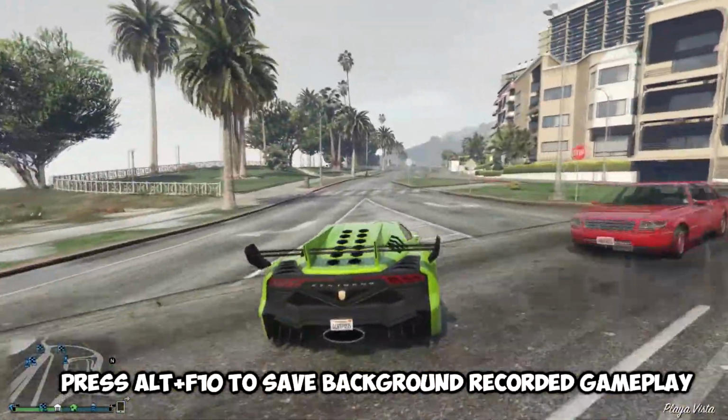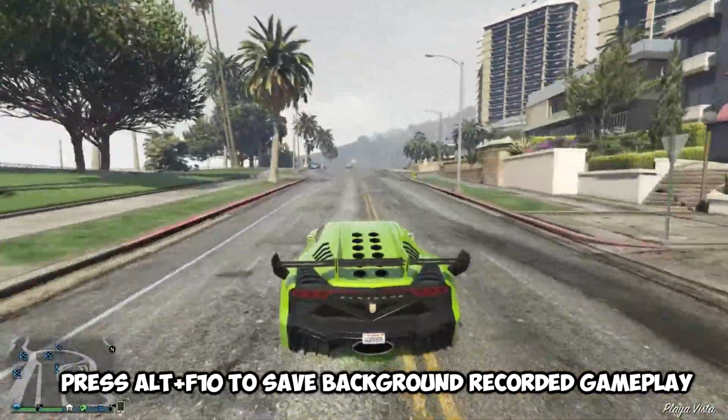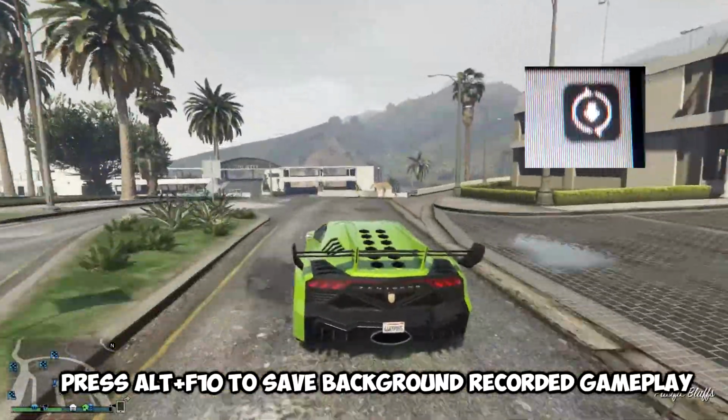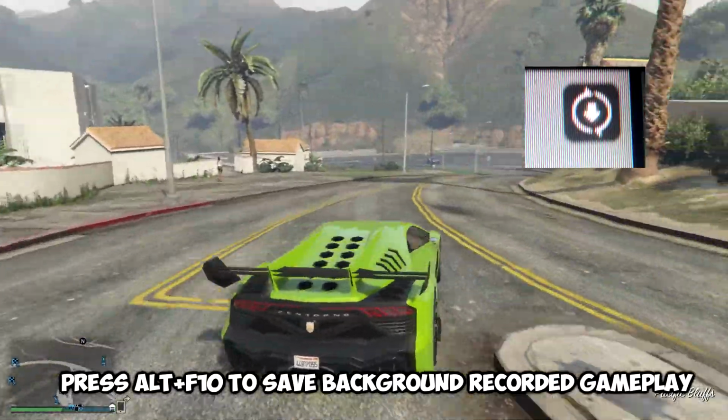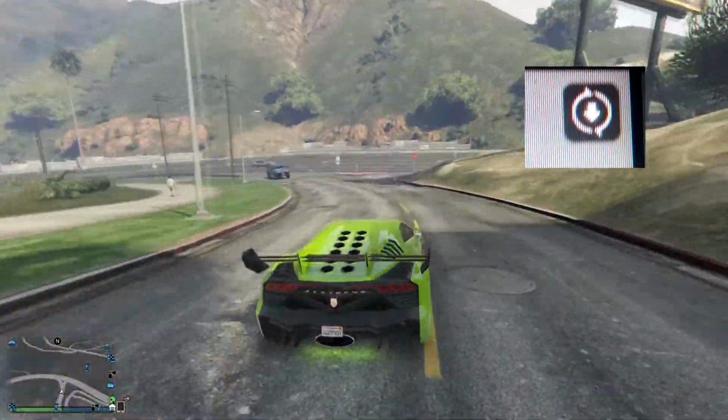If you want to save some gameplay that was recorded in the background, all you have to do is press Alt and F10. On the status indicator, there should just be an arrow. That just means your file has been saved.